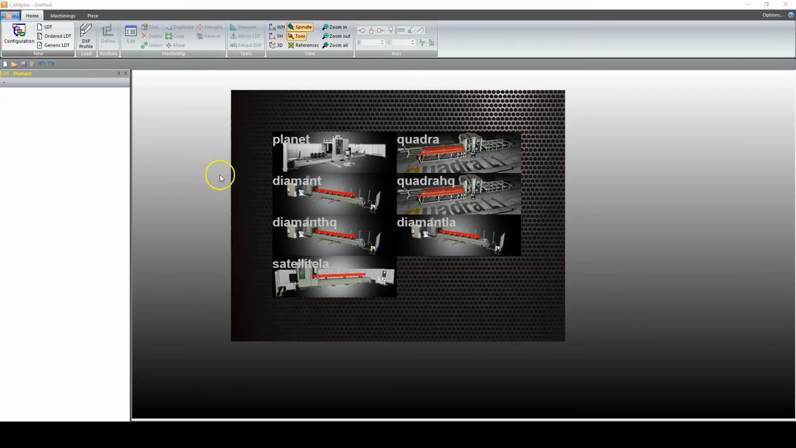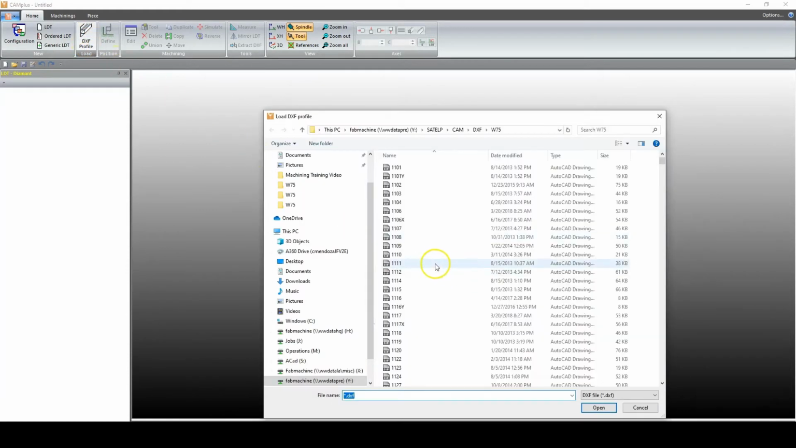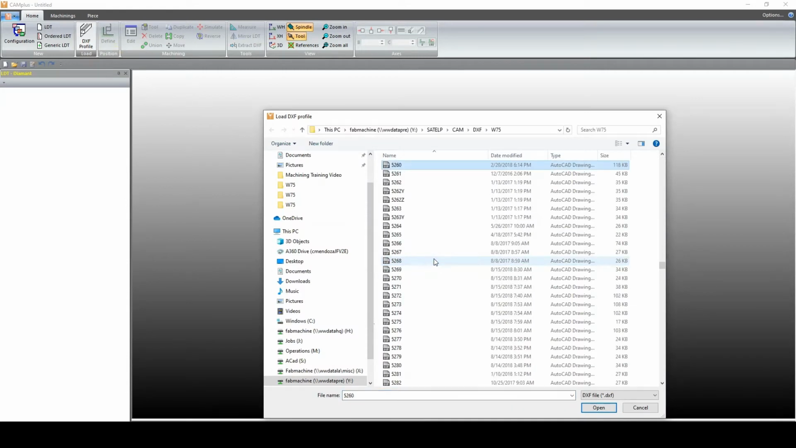First, we're going to configure it to the correct machine. So we're going to configuration, Diamant. Next, we want to open the correct DXF profile. Working with 5263.